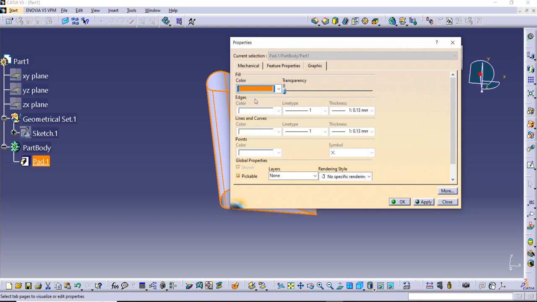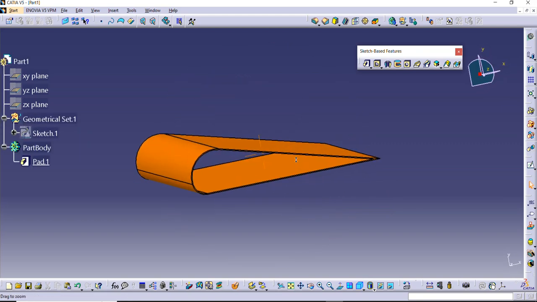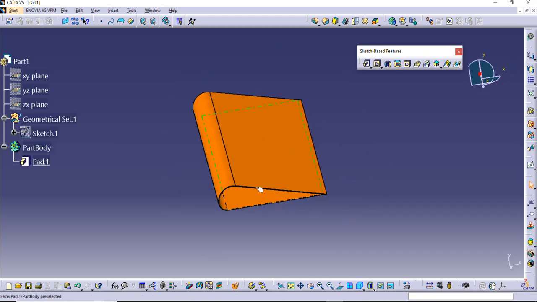For now I'm going to assign an orange color. And here you have transparency, how much transparency you want to show. So firstly let's check like this only. Okay, just go for apply for now and click on OK. So this kind of a wing is going to be obtained. And that's how it is.